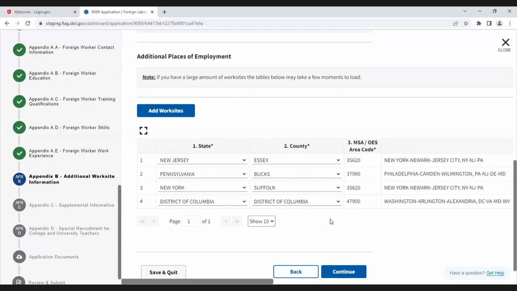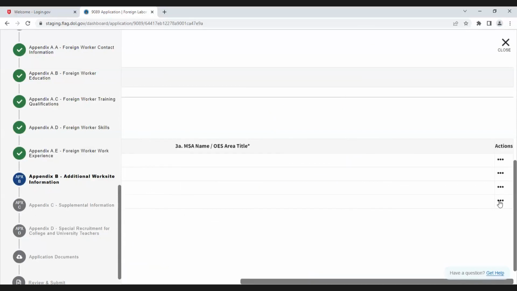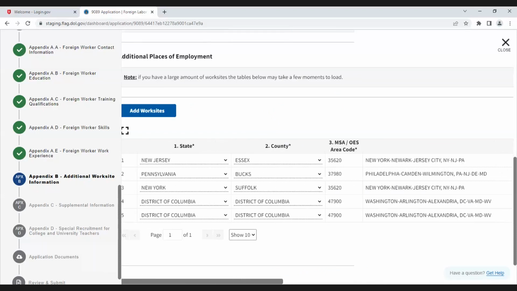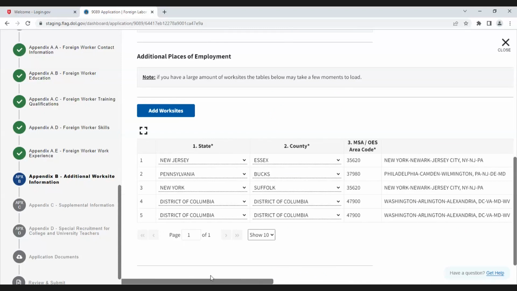I can copy or remove the work site using the ellipsis at the right of the table. If I want to copy, I made a copy of the last one, so now I have a duplicate copy. I can add more locations within the same geographical area with the same prevailing wage by copying an existing worksite and then confirming the state and the county in the table. If an MSA crosses state boundaries, when I add additional worksites, I can add any state and any county within that MSA.